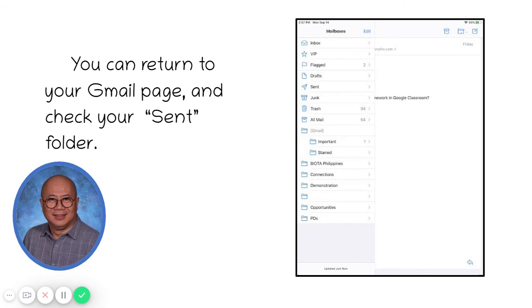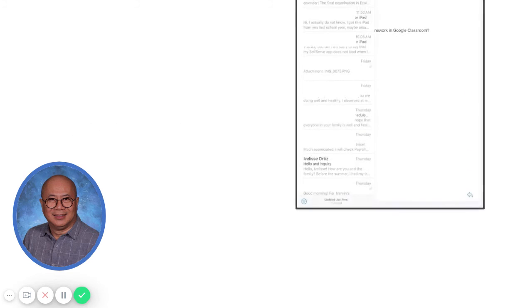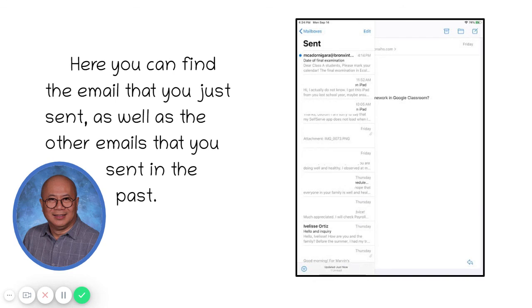You can return to your Gmail page and check your sent folder. Here you can find the email that you just sent, as well as the other emails that you sent in the past.